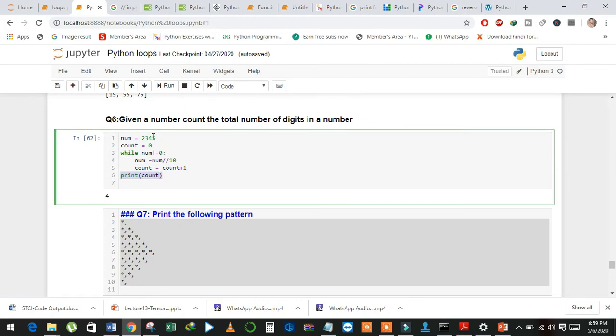It will first remove the last element and increment the count by 1, and then it removes the 4 and then increments by 1 again, count incremented by 1 again, and so on. That's why it returned 4.